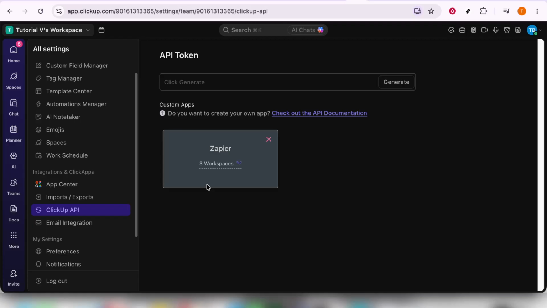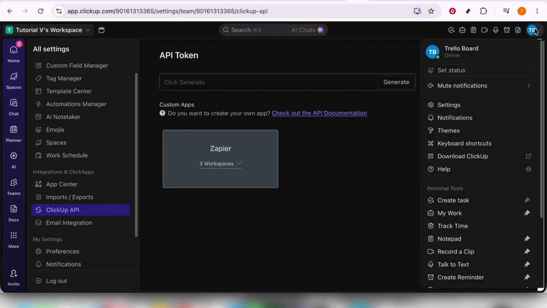Start by opening ClickUp and looking to the top right corner of the screen. Click on your profile icon to open the account menu. From there, choose Settings. This is where ClickUp keeps account level options, including access to its API tools.